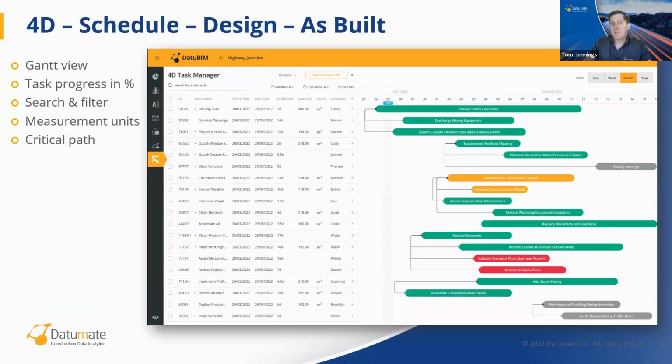Thanks for that, Ariel. Next up, let's talk about 4D. So the next step for Datumate is support 4D. That means that users can upload the schedule to the Datumate platform, Microsoft Project, or Primavera P6. Users can view the Gantt chart, the tasks, the critical path, and the amount of work that has to be done in the unit.